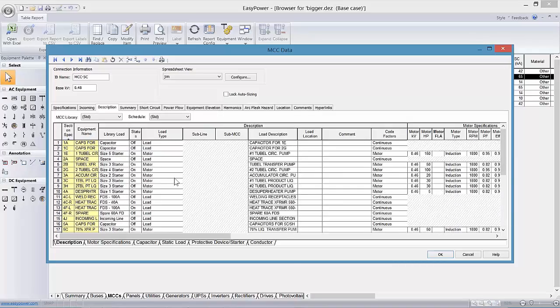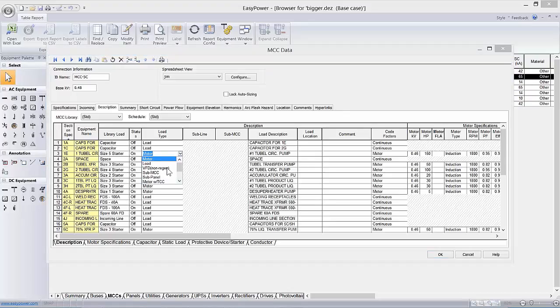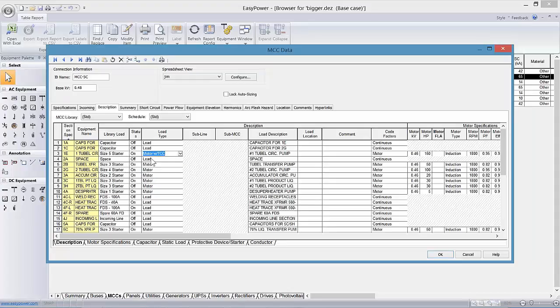Now if we want to, for instance, model or coordinate against the largest load in this MCC, let's say it's, for instance, this 150 horsepower motor here, rather than designate it as a straight motor in the load type, we would select from the pull down option a motor with TCC. And you can see we can utilize both motors, VFD controlled motors and linear loads with TCC plots. In this case, we'll choose the motor load with TCC.